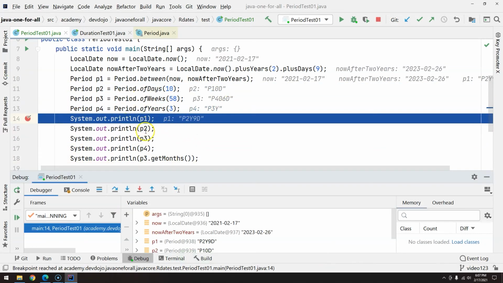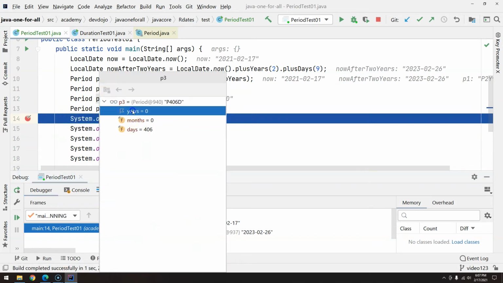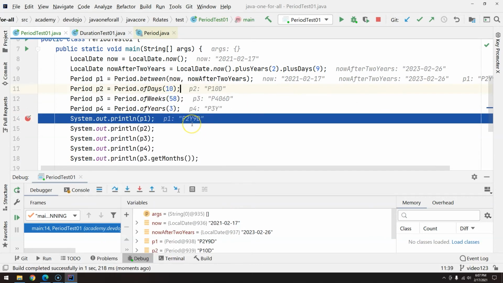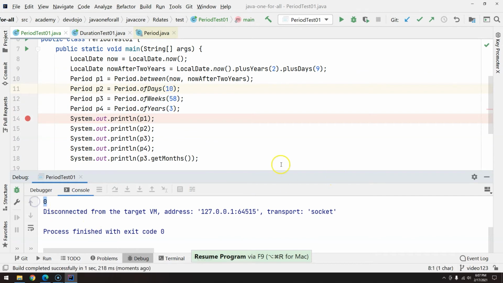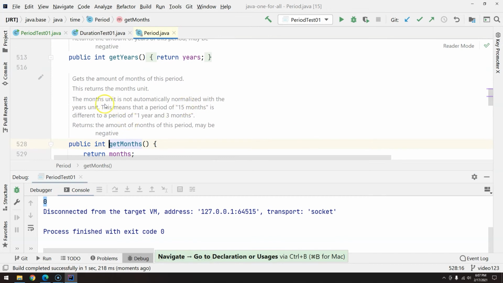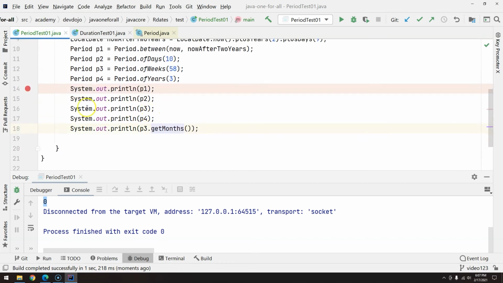When we are debugging, and if you go over P3, you can see that months and years, they are 0. And if you press F9, it will just show you what we just saw. Now, if you open the get months, it's going to say that the months unit is not automatically normalized. So this means that 15 months is different to a period of 1 year and 3 months. We can use a longer example.